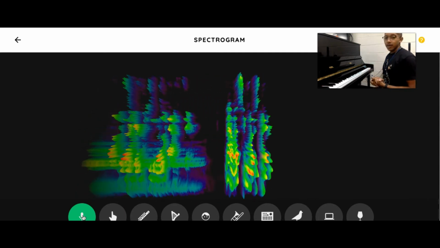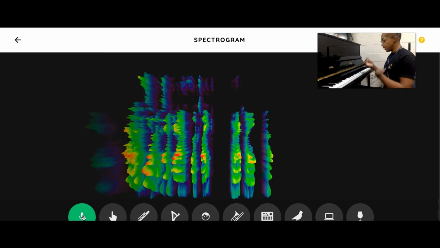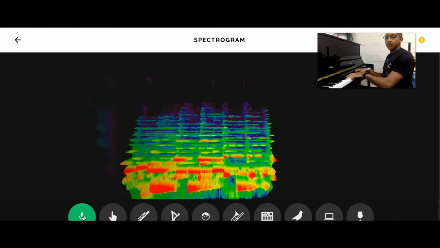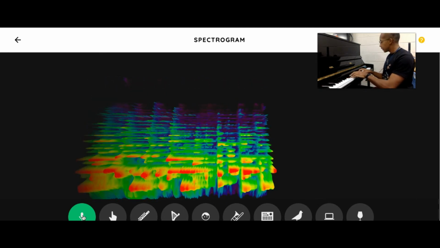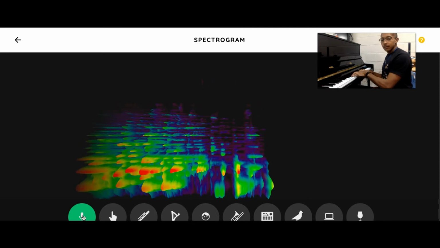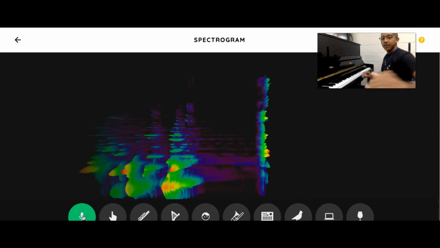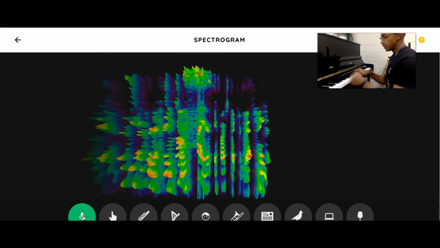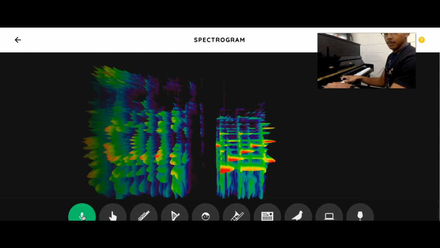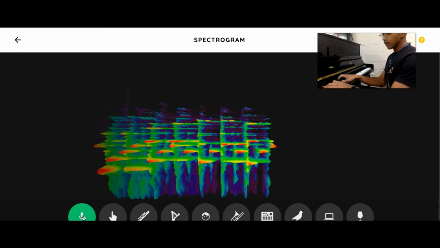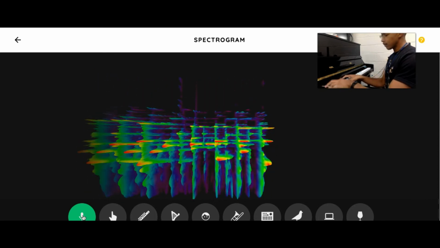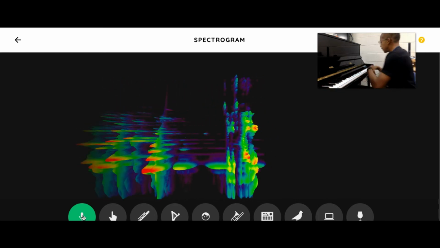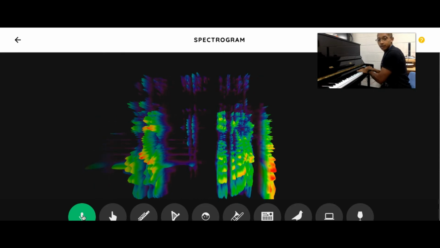Now let's see what the spectrograph looks like when I play a song. Lots of mids and lows there. Let's see if I play that same song higher if our spectrograph changes. So it gets lighter. And if we go lower.